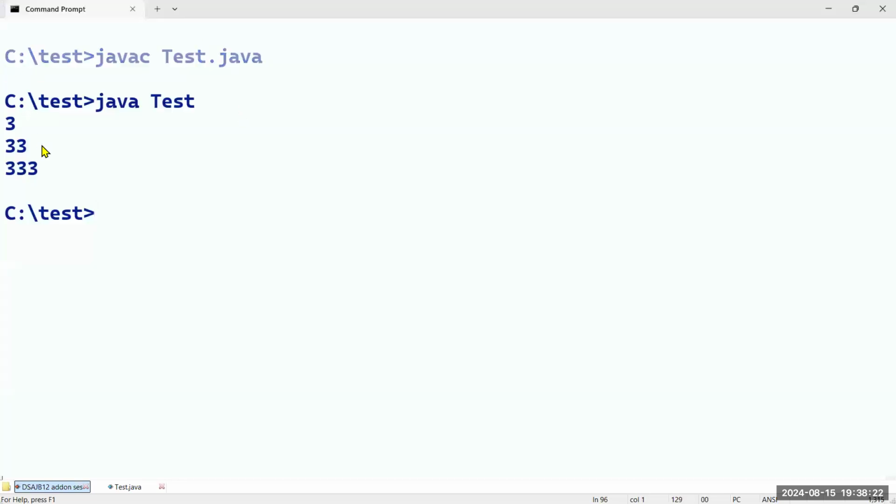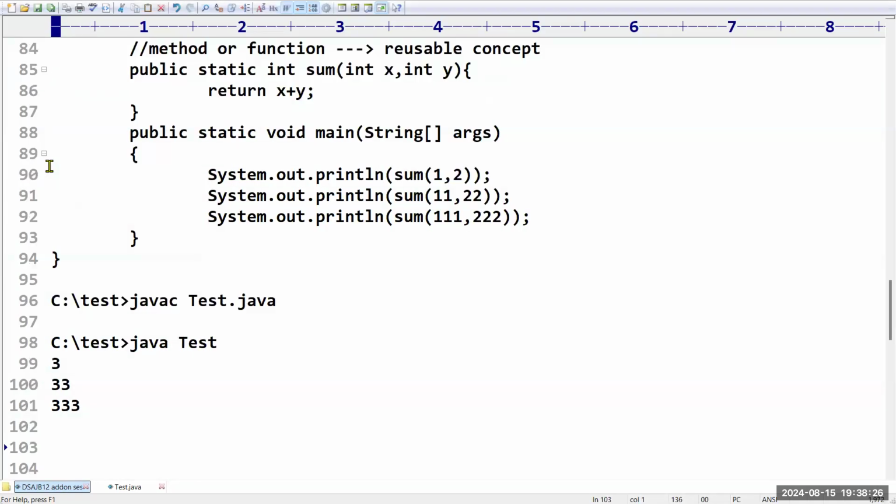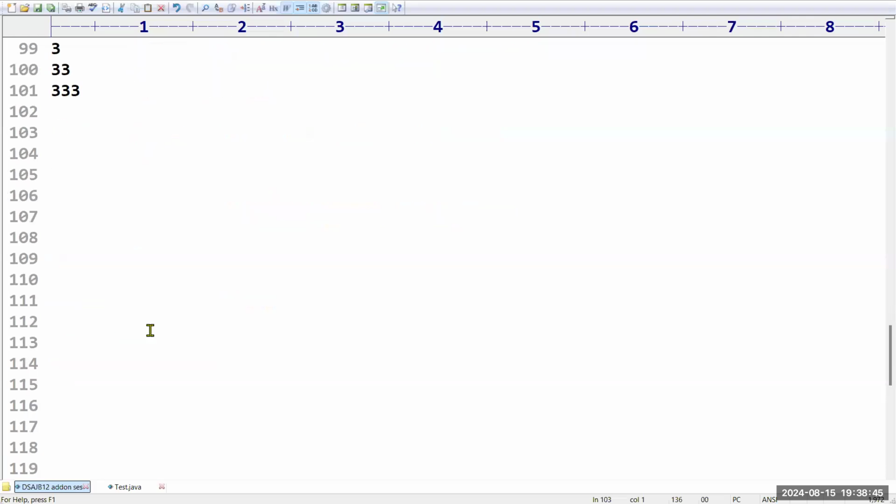Are you clear with this application? Whatever I told, please confirm. Yes, sir. Any doubt? Sir, please confirm. Is everyone clear with my terminology? Yes, sir.